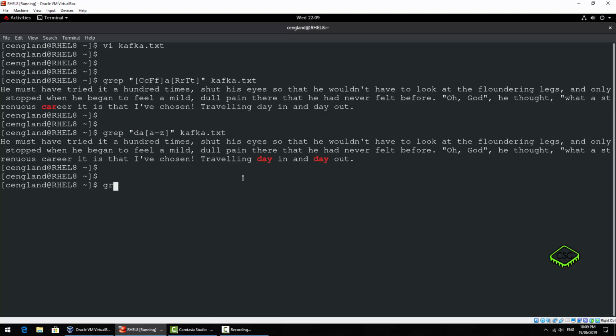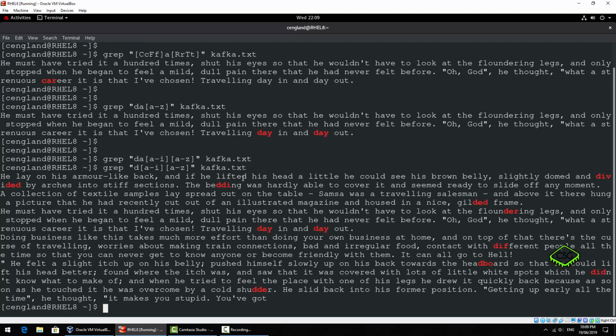Let's do another one. We can go further and do combinations of multiple ranges, so we can do DA, a to i, and then we can have multiple, of course, against each character inside the file. Okay, that's not matched against anything. What have I done there? I think I've got an extra character there. Whoops. Yeah. So anything a to i, a to z, so that should match.